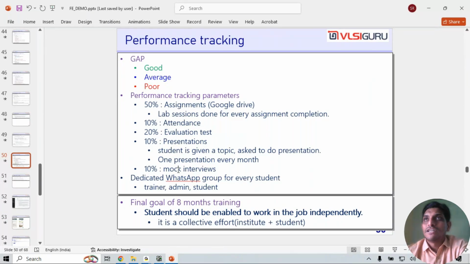Many times, out of 10 people, only 2-3 people attend the mock interview. 7 people don't attend. When our admin calls, they don't respond. So that kind of thing you should come out of.